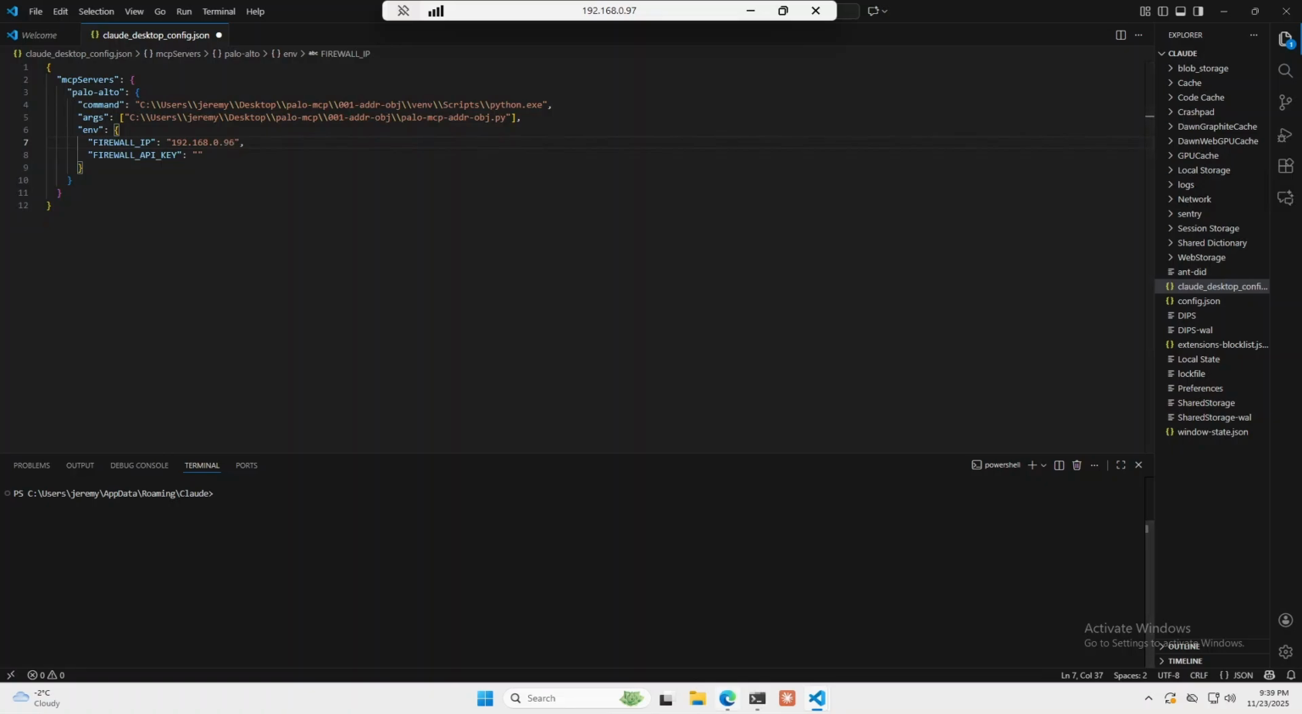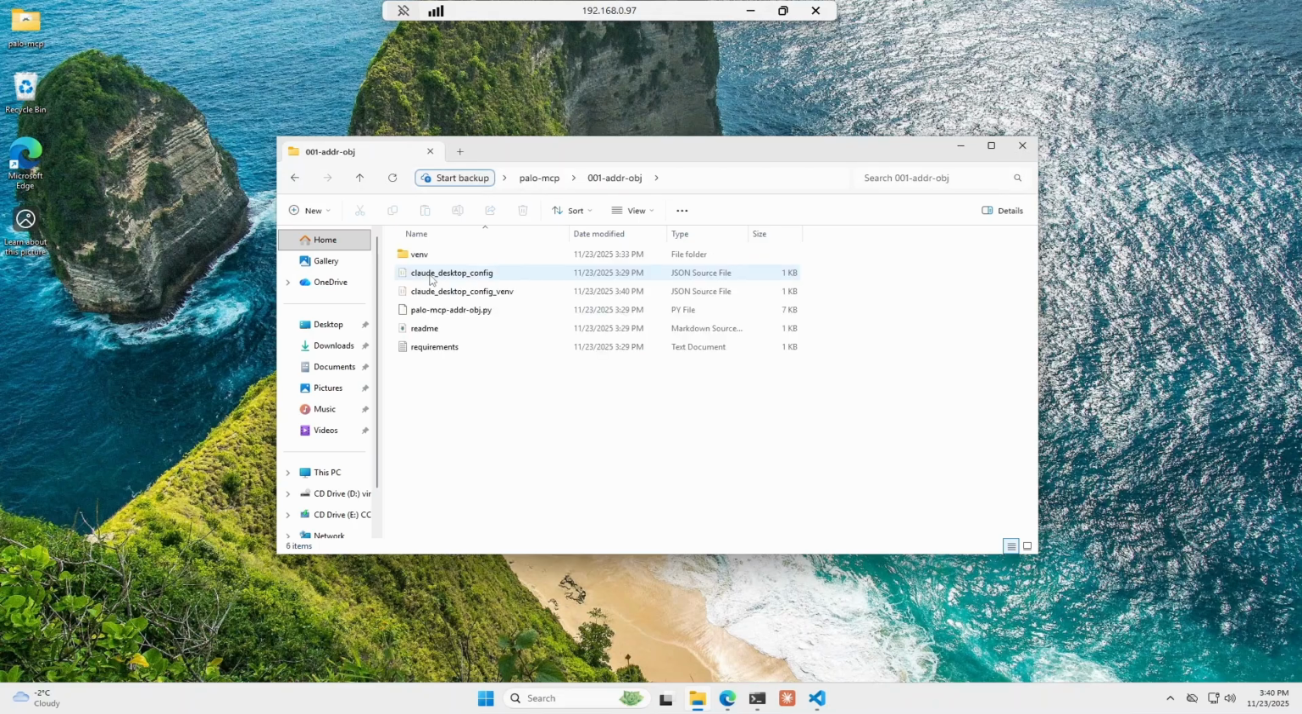And for the API key, I have it generated right here. I will paste it. Basically, you simply put your API key here. In my case, it's a lab firewall with a dummy admin account, so I don't care to share it. It's this one that we just modified.